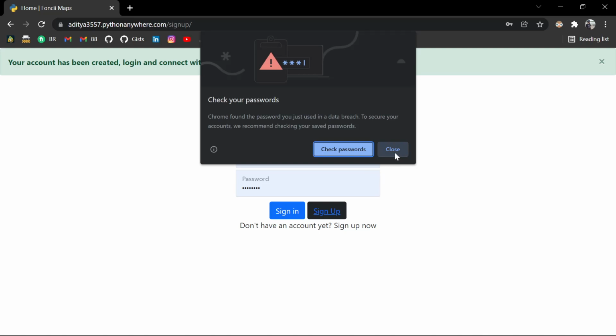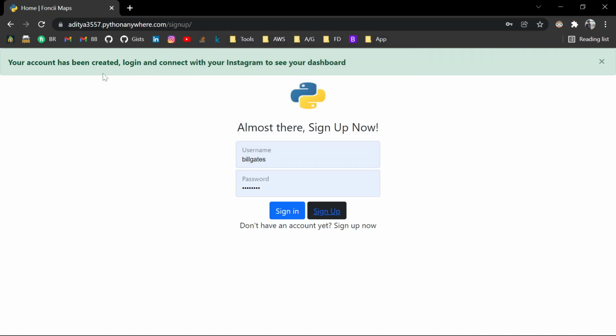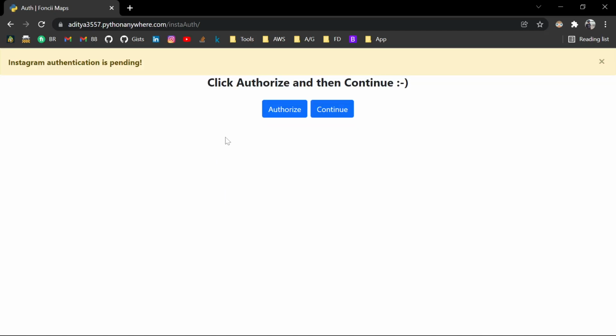Yeah, check your password because we have put a very common password here. So you can see your account has been created, log in and connect with your Instagram. So let's do that. Sign in now. Now you see that it prompts us to this page where we have to authorize our Instagram. And you can say authorize Instagram and then you can say pending.